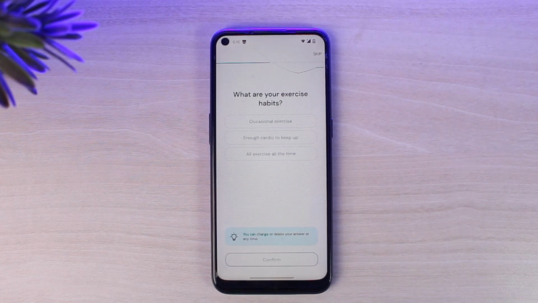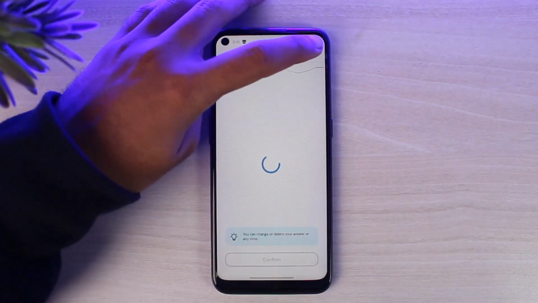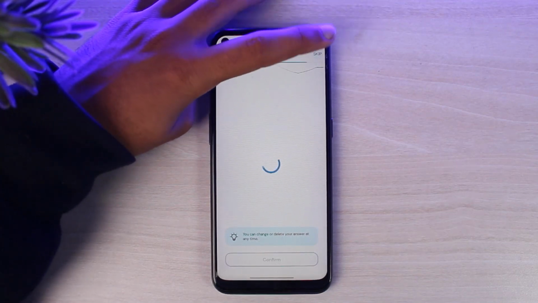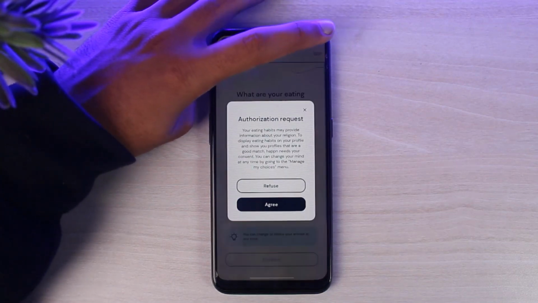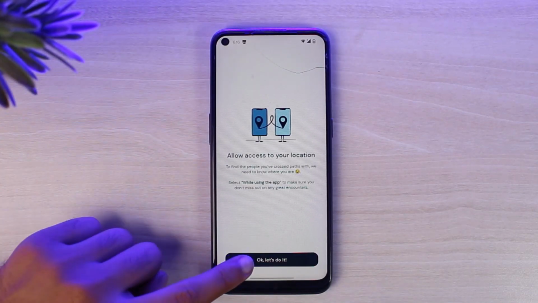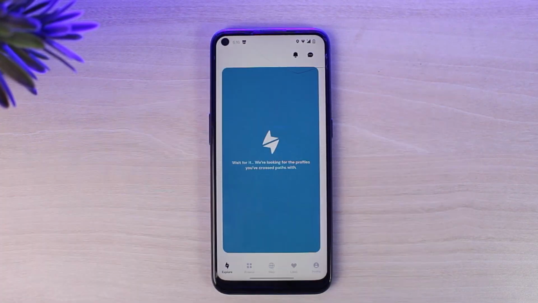After that, you'll have to select your exercise habit, and if you want, you can simply skip this process. And you can do the same for all of these as well. So for now, I'll simply skip them. Now they will have to access your location, so simply allow your location, and there you have it. That is basically how you create a happn account or sign up for happn.